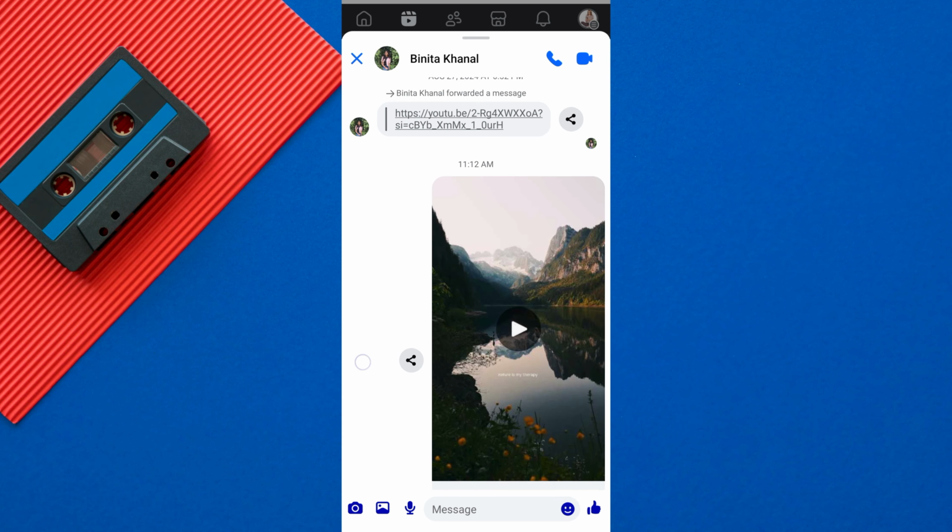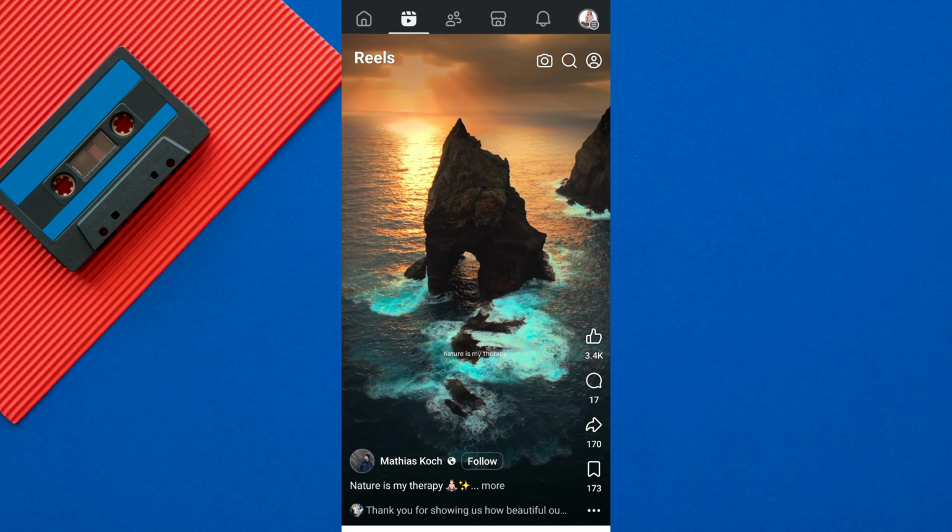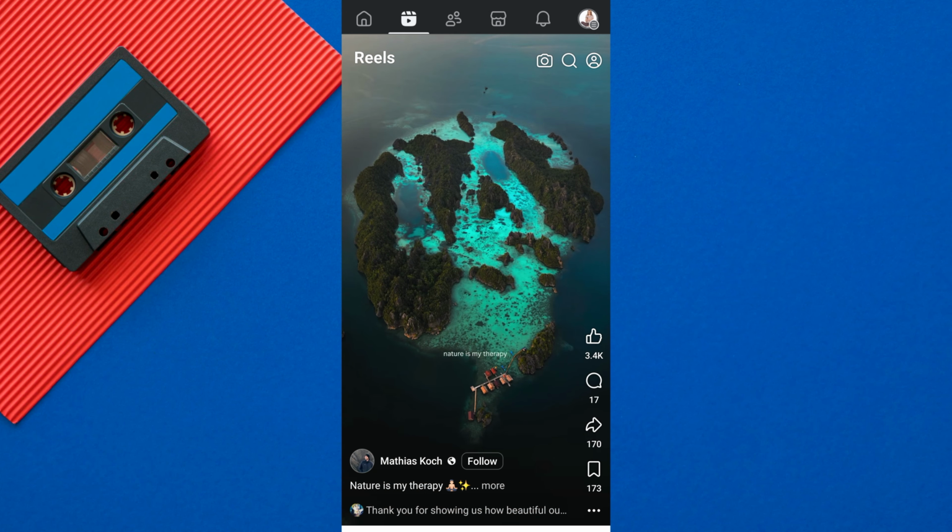Do you want to share Facebook Reels in Messenger? You can send Facebook Reels in Messenger with just a few simple steps.